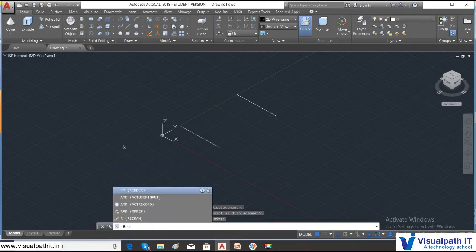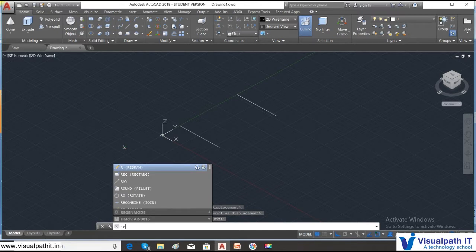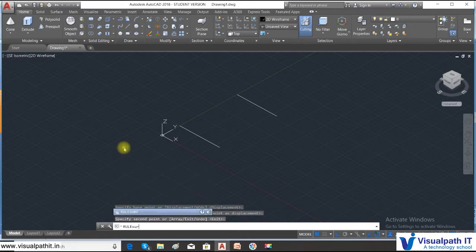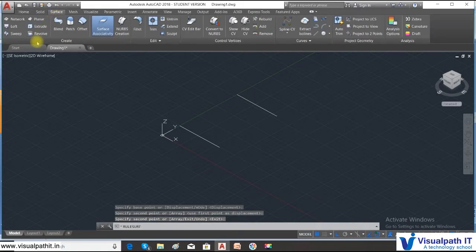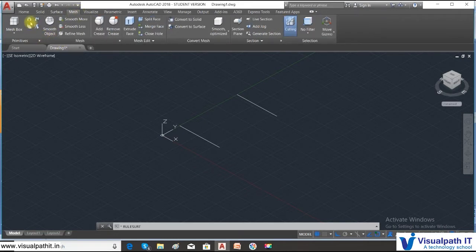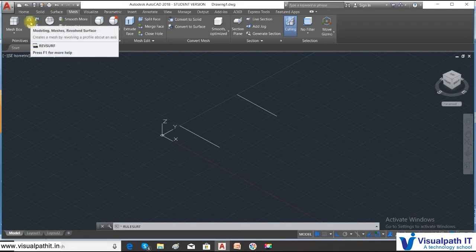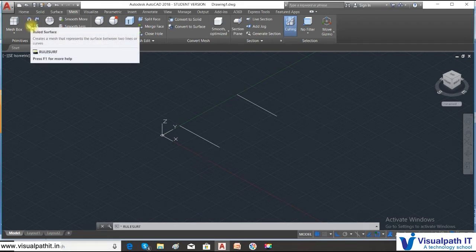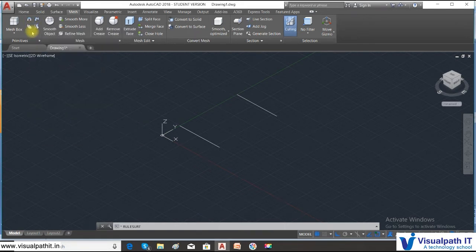Then you say R-U-L-E-S-U-R-F, rule surf. Or if you want to find the command in the menu, you have surface modeling. The command is not there now, but you can type mesh modeling. Here we have rule surf in the mesh, revolved surface, ruled surface. So this is the first, rule surf.